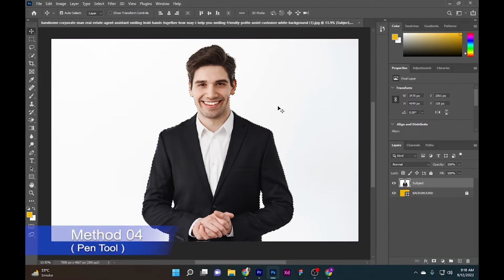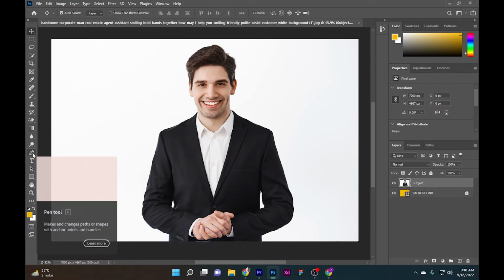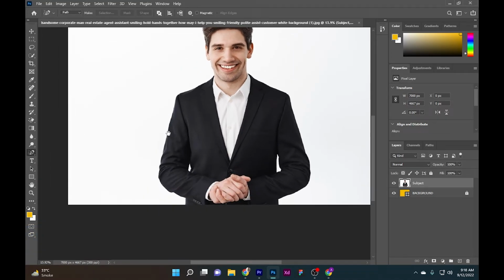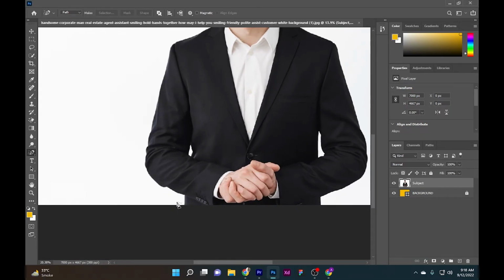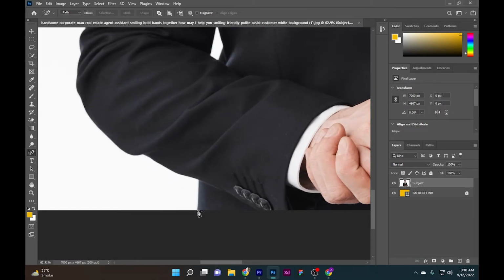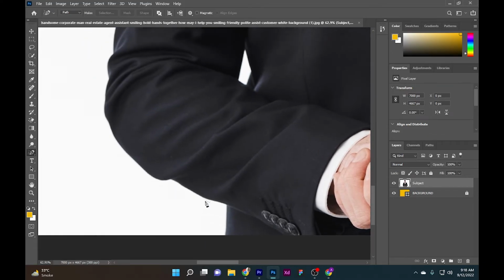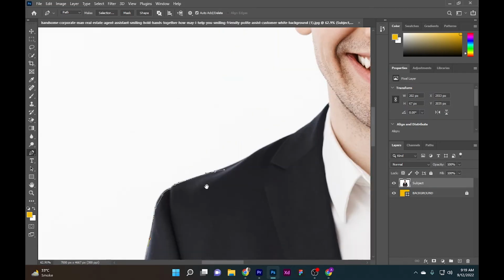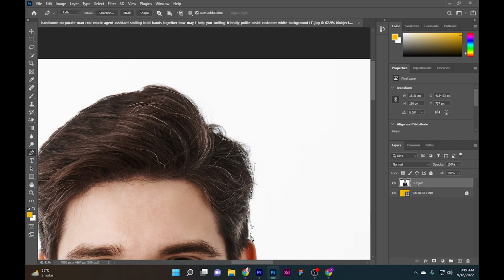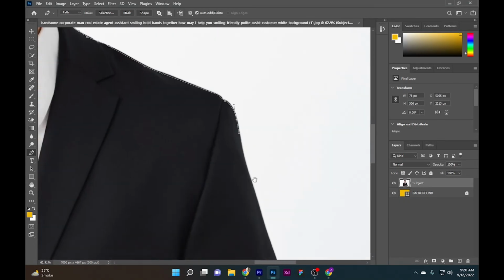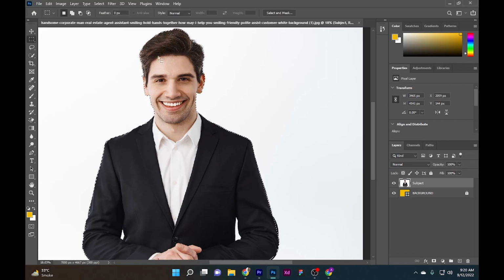So the last and fourth method is the pen tool. You have to go to your pen tool section over here, or you can also press P on your keyboard. So it's a professional tool which is very time consuming, yet the outcomes are remarkable. Let's fast forward this video. And layer via cut. There you go.